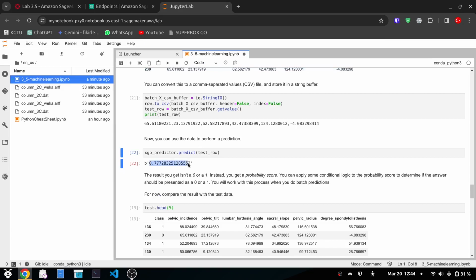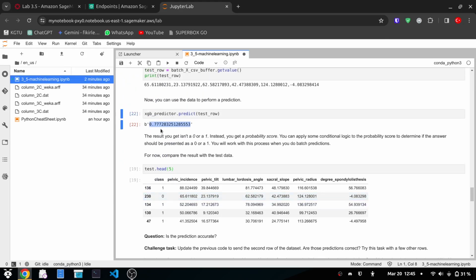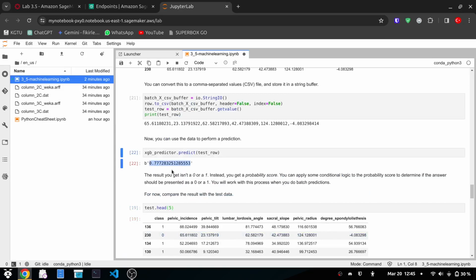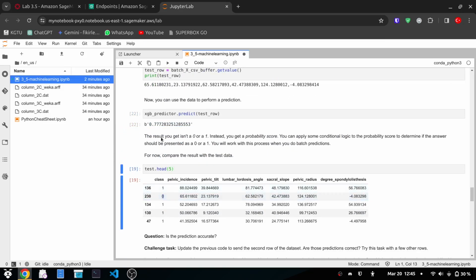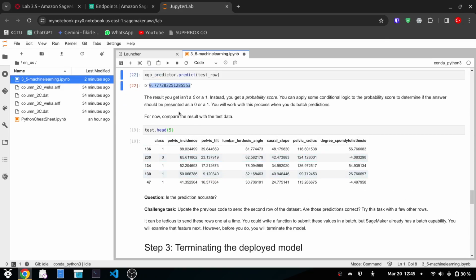As you can see, it says it has 0.7 probability. So this one is predicted wrong, I might say. Since this is 0.7, it says class 0, so it says that it has a higher probability to be a class 1, but well, it's actually class 0.